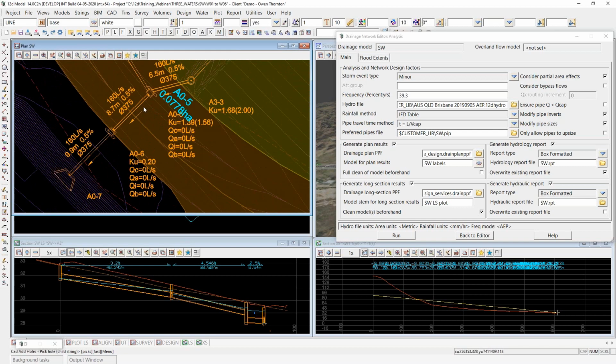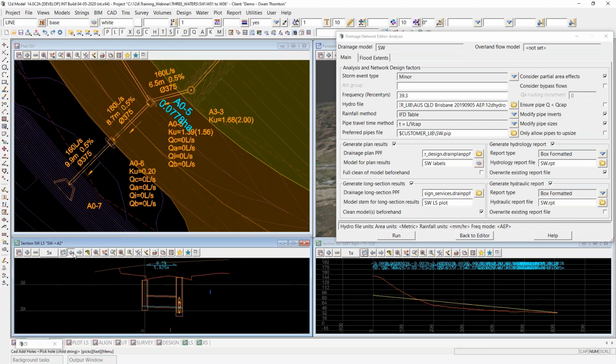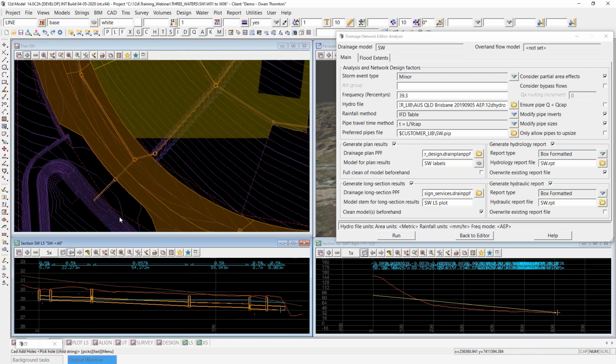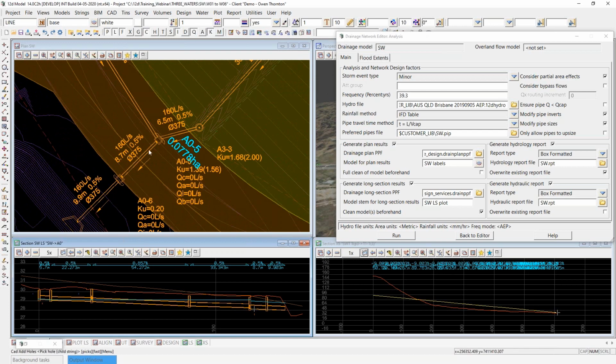If I zoom right in to my outlet pipes here, and I profile line A0, which is my outlet line running down the road here, let's see if the pipe sizes change. Let's see if the hydraulic grade line changes with all these new catchments.